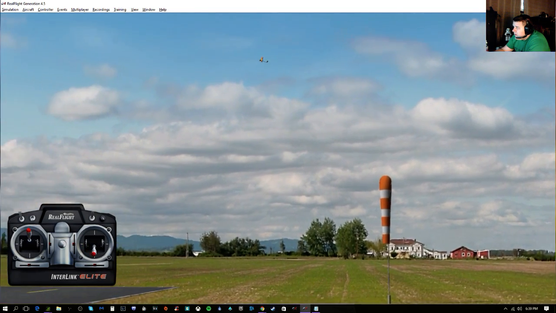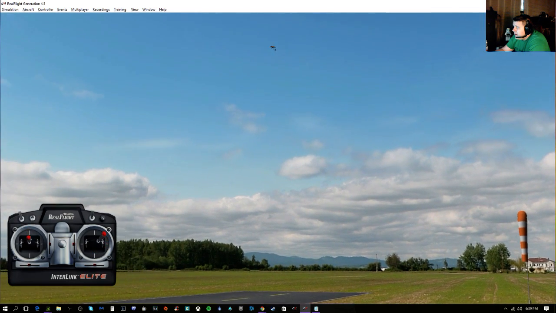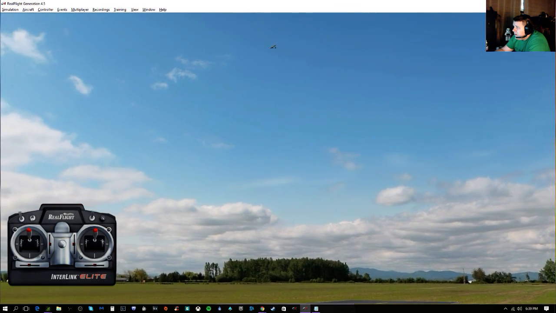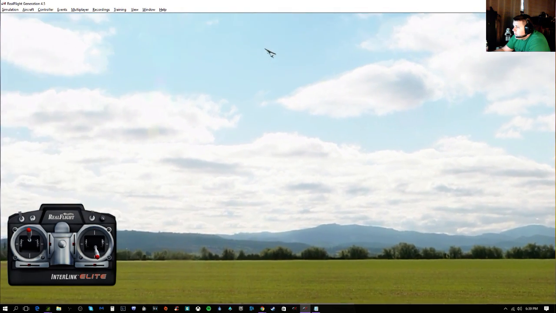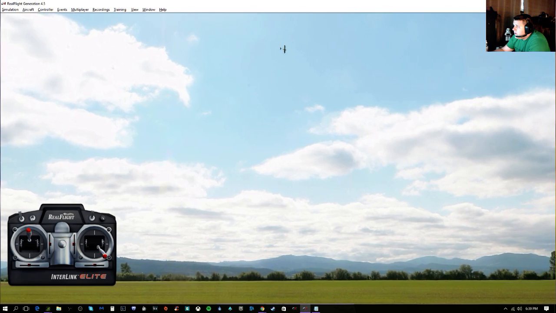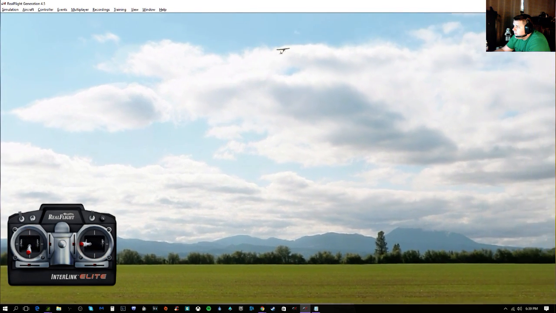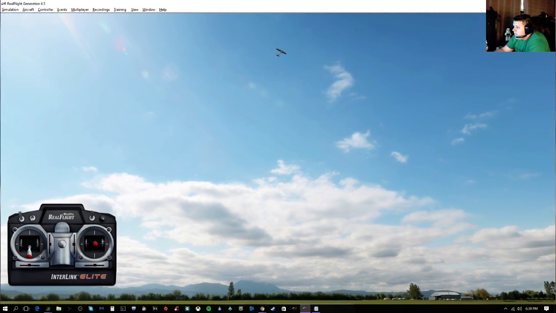I'm going to get full throttle, climb, and this is going to give it its best chance. Cut throttle all the way down, full throttle, pull all the way back. Yeah, that's not a loop. Alright.